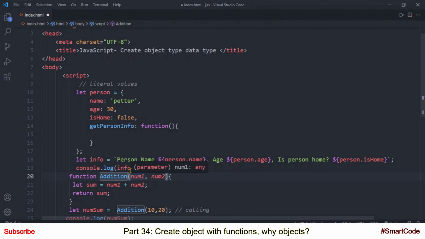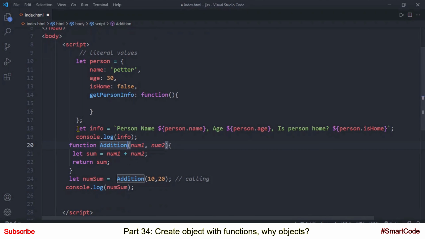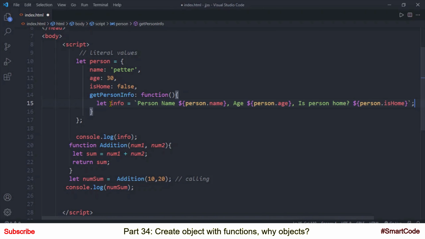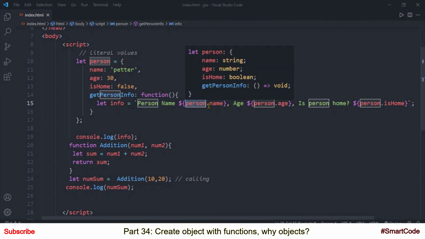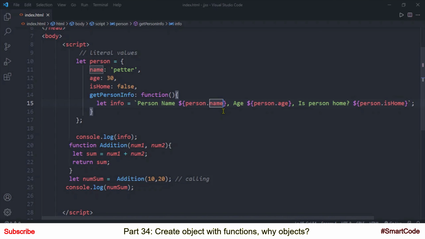Right, now that person is going to give us the information about the person, so I'm shifting this line of code inside the function, right? Previously we tried to access the properties outside of the object, and that's why we needed to refer to the object by writing the name first, then the period sign, and then the name of the property. But now we are accessing the properties directly inside the person object, so we don't need to refer to the person object here, and here, right?